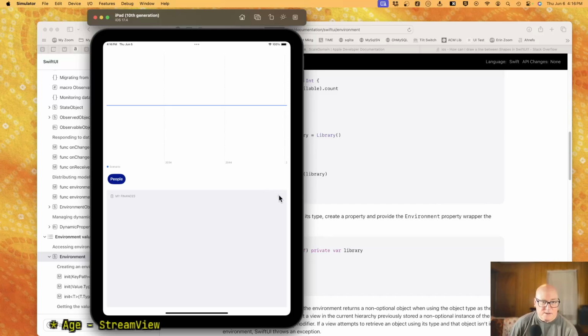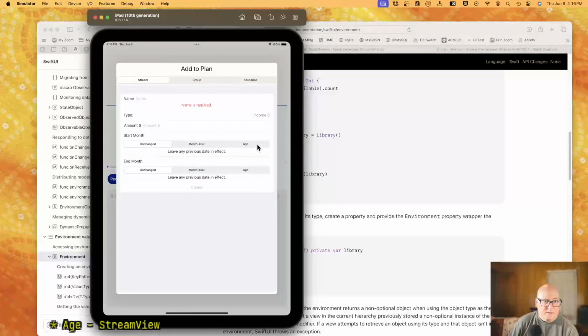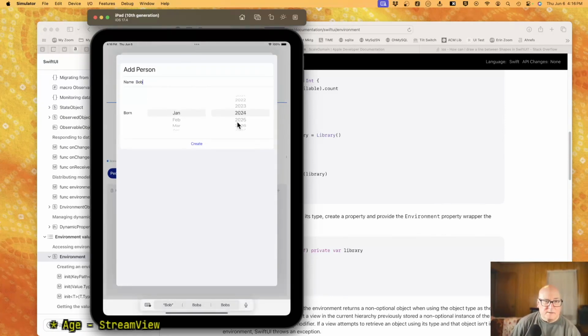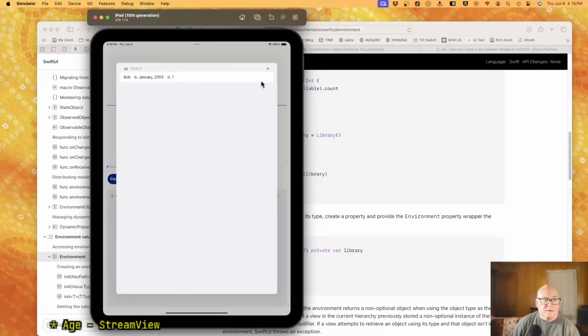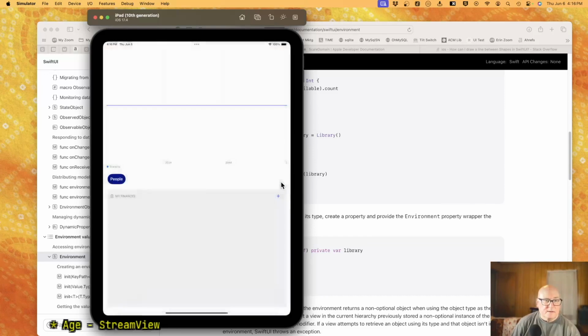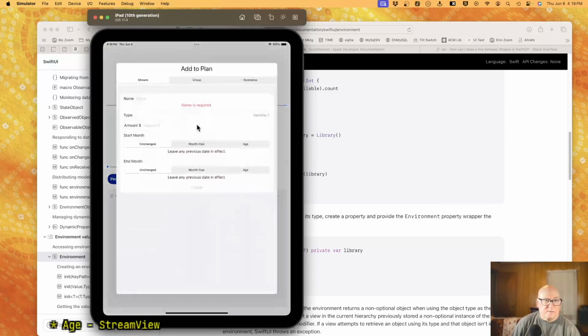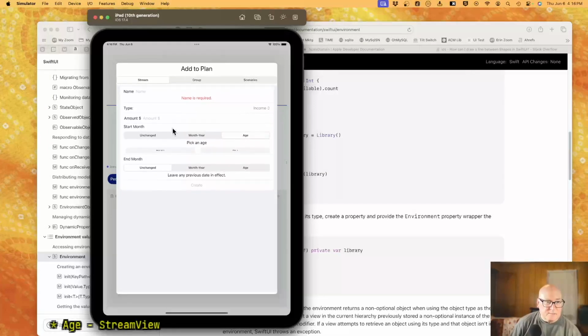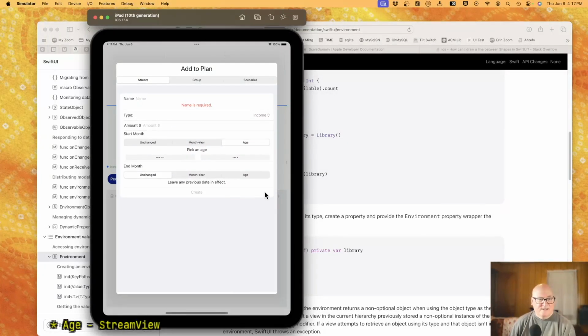All right, so we want to do a stream with, I guess we need to add a person first. Good old Bob. Let's make him a little older than that. Okay, 2003. Good. And now this should be able to choose an age. We lost our size. He's got Bob there. I can see enough.